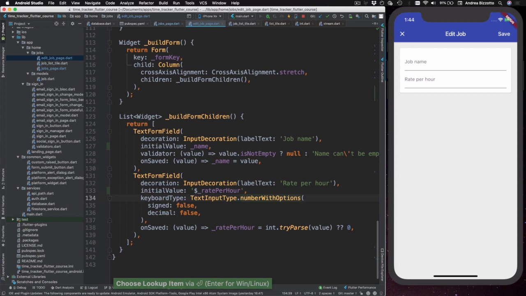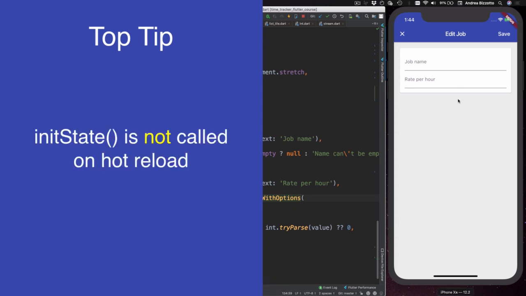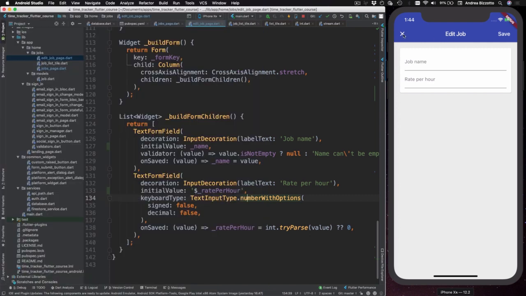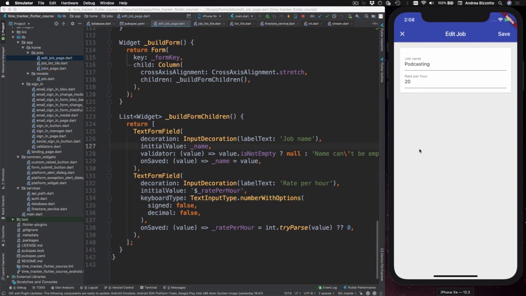And now I can hot reload again. And this time the form fields are not updated, but this is only because the initState is not executed when we hot reload. So to get around that, we can just dismiss the form. And then if we select our job once again, then we can see that the name and the rate per hour are now set.